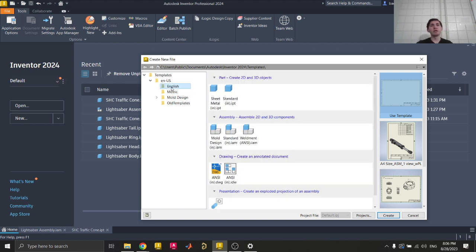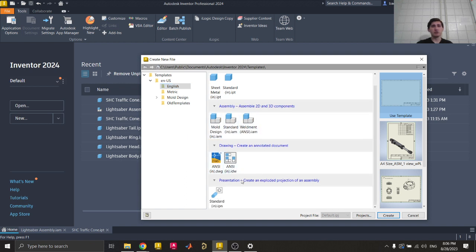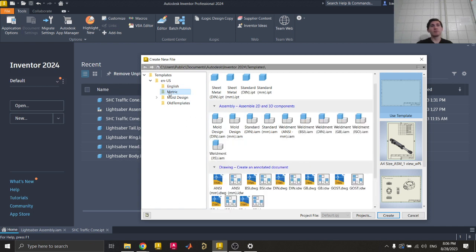You can also go English. English, obviously, there's not as many options, but same basic stuff. So you've got either standard parts or sheet metal. You've got different types of assemblies. Then you've got drawing stuff, presentation stuff. So for us today, I'm going to use metric units.